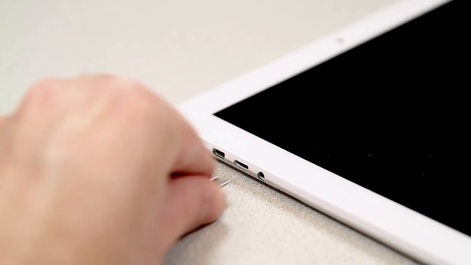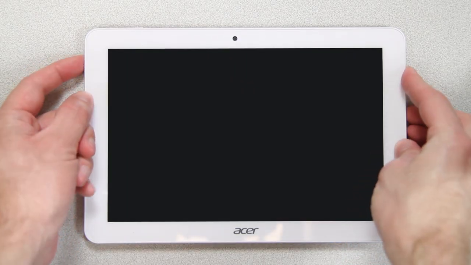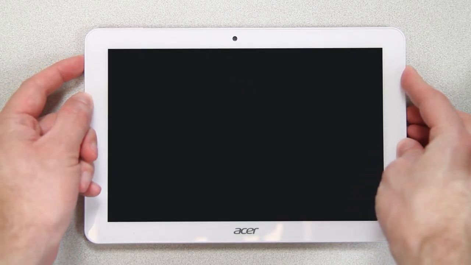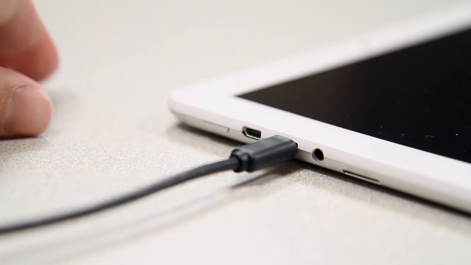If your tablet still won't power on, try unplugging the power cable, and then hold the power button down for about 20 seconds. Then plug the cable back in, and try to power it on.